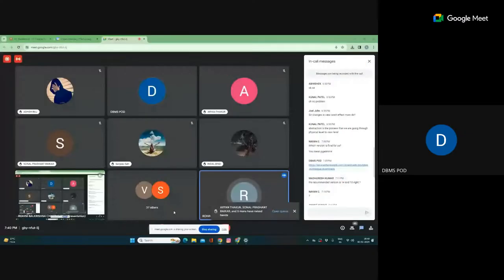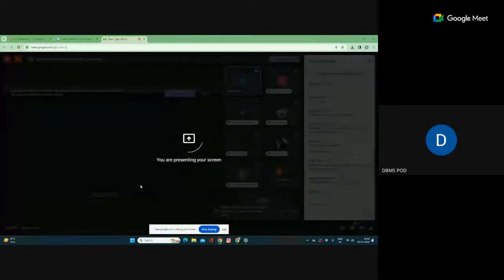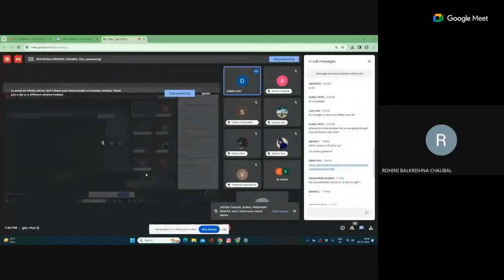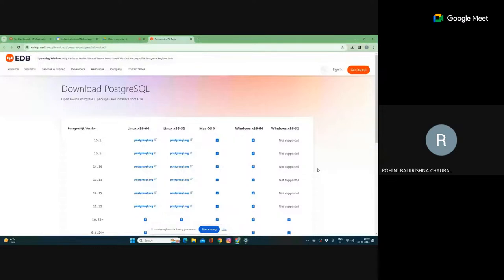Now your screen is coming. Yeah. Okay. What is your doubt? What should I do now? I don't know how to download this Postgres. Okay, click on that. Yes. Now there is a Postgres. Now you can see my screen.